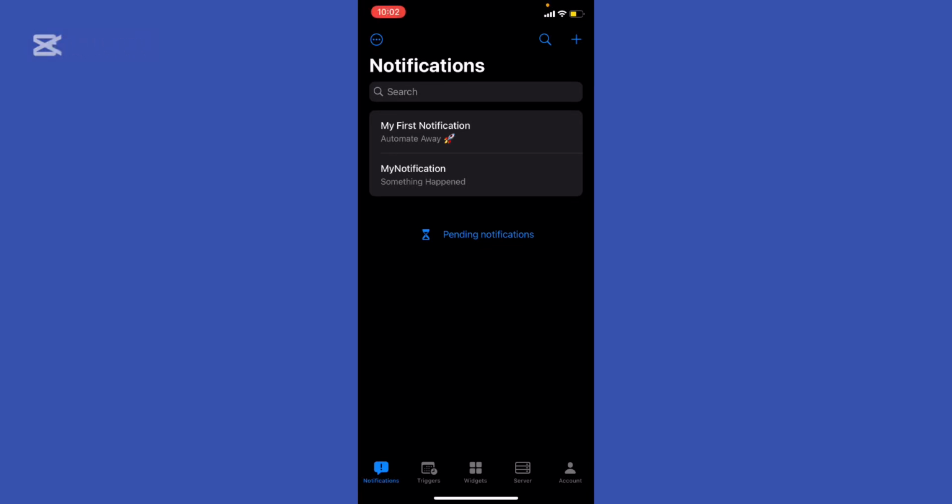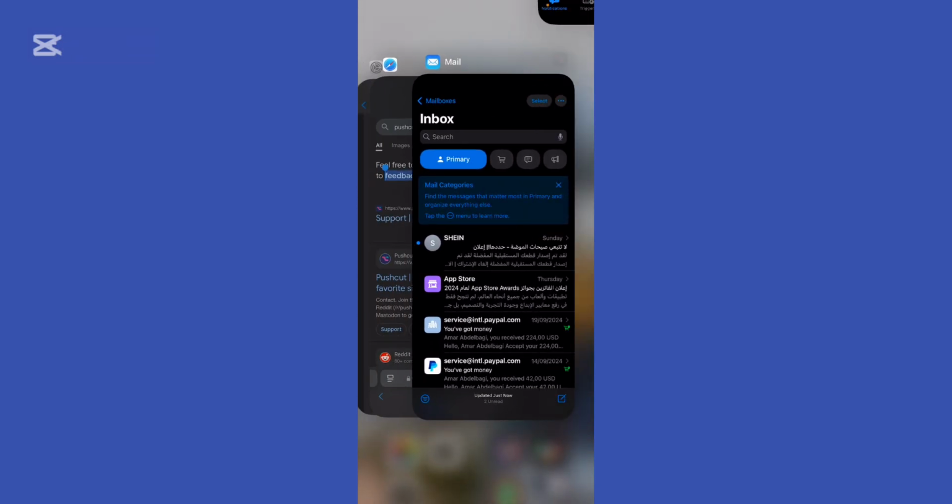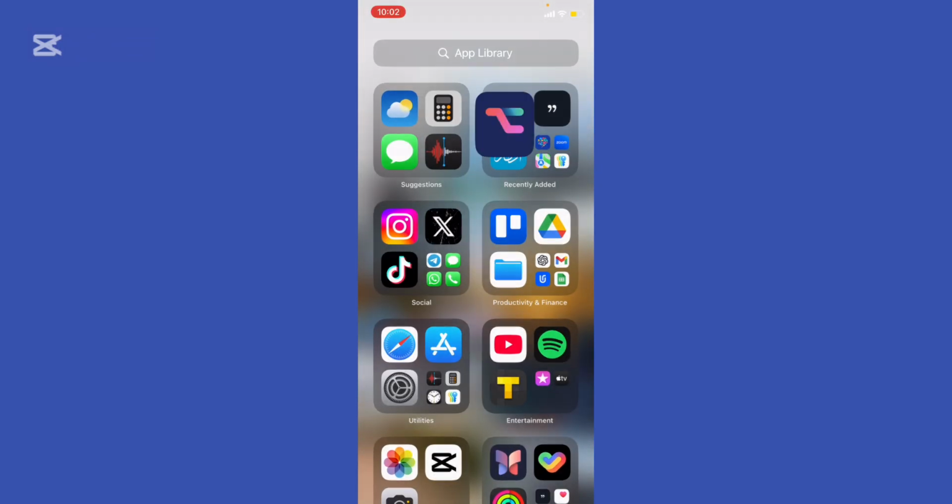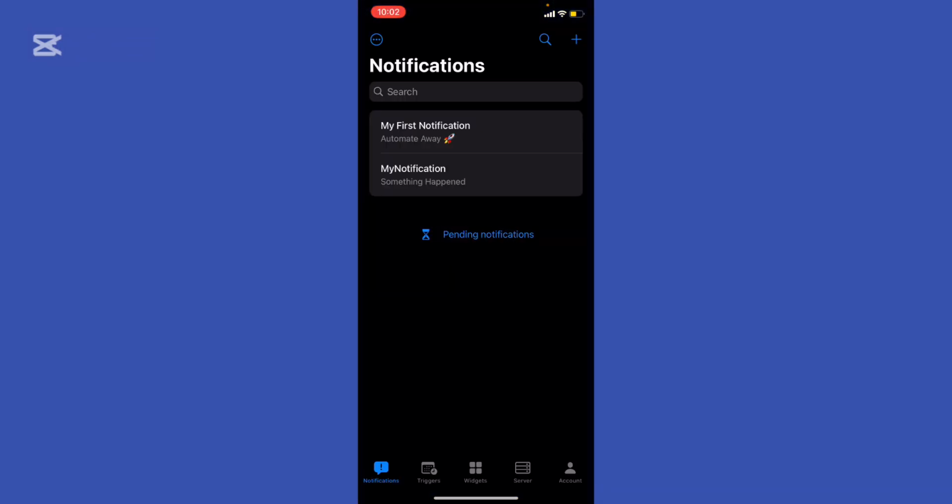To fix Pushcut Action misfires, follow these steps. First of all, force close the Pushcut app. Just close it and reopen it again, and that should fix it.